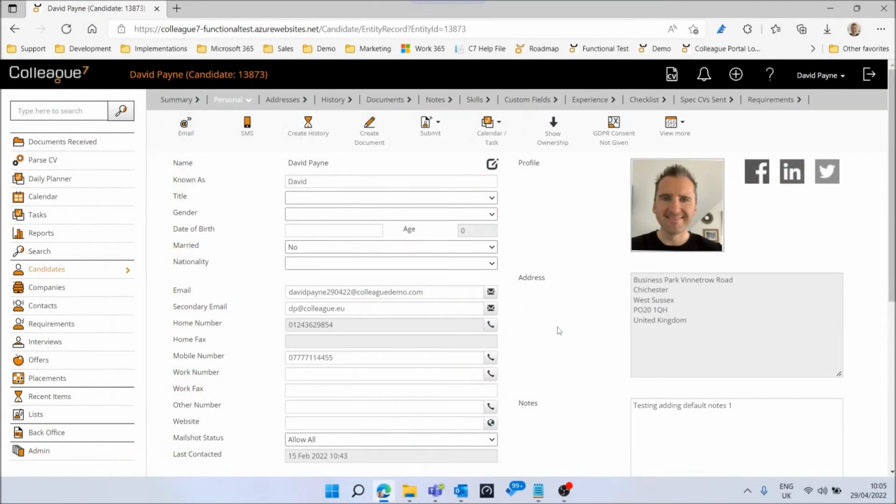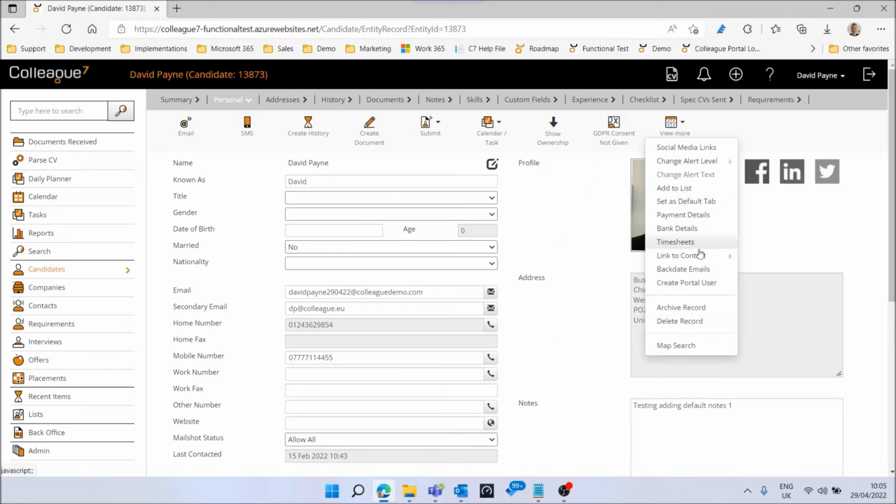The next step will be to create a candidate's portal user. This is done within the candidate record, off the View More menu. Again, this is on the basis that the user group permission we've just gone through is enabled against the candidate's permission group. Providing that is enabled, you'll have the Create Portal User option here. This option changes once a portal user has been created against the candidate record, but we'll go through that in a moment.